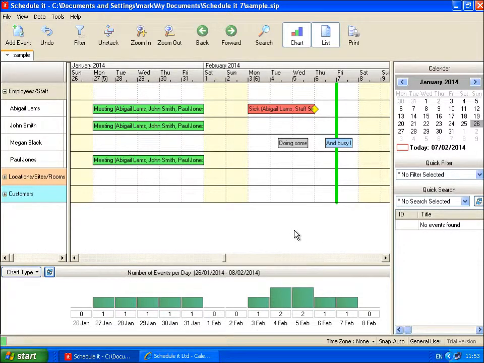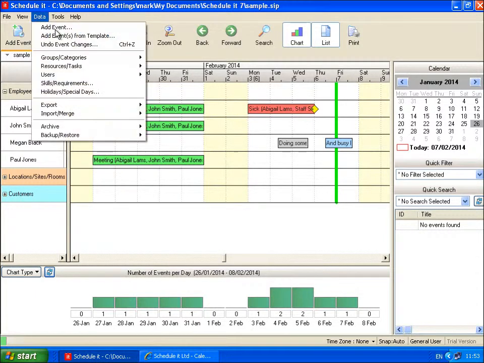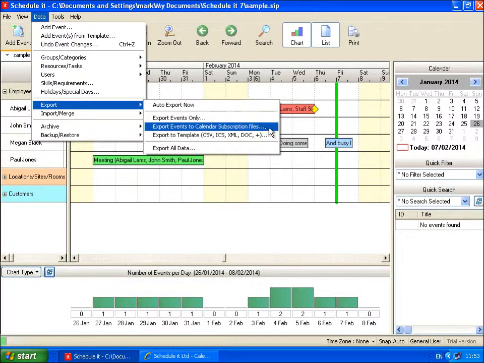In this clip, you see how to use subscription calendars or internet calendars created by Schedule It, but viewed with Outlook or Google Calendar. These calendars are remote views of the events for each resource and can be created manually from the data export menu or automatically on a timer.